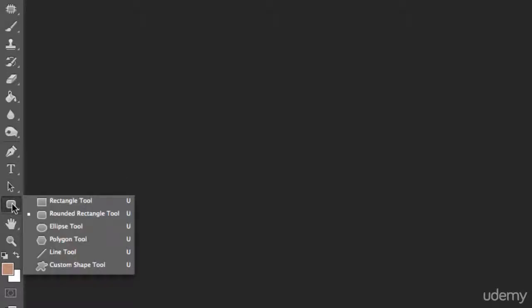And here's the shape tool itself. So we've got rectangles, rounded rectangles for buttons and things, ellipse, which is a fancy name for a circle, a polygon, and you can select how many polygons you want, the line tool, and the custom shape tool, which is one of my favorites. The next one we have here is the hand tool.